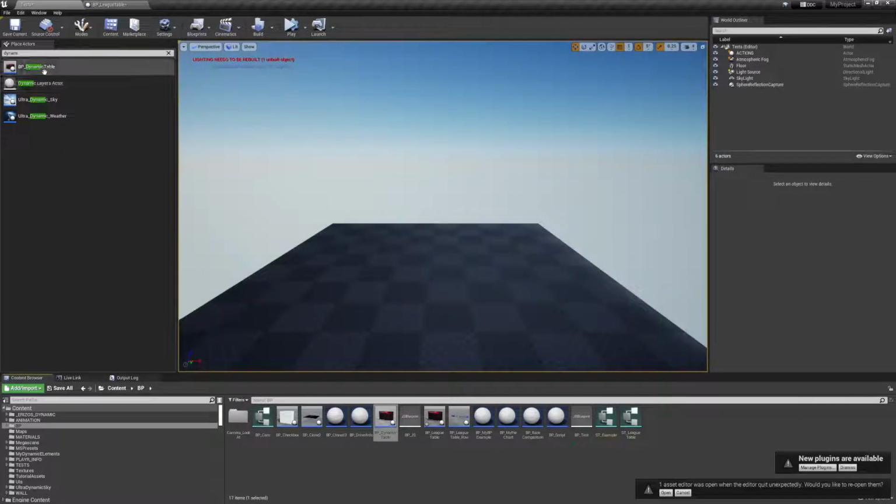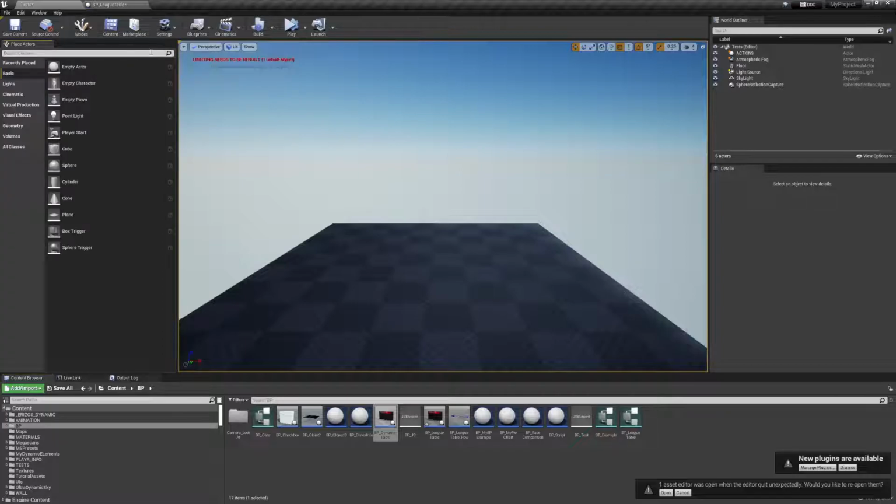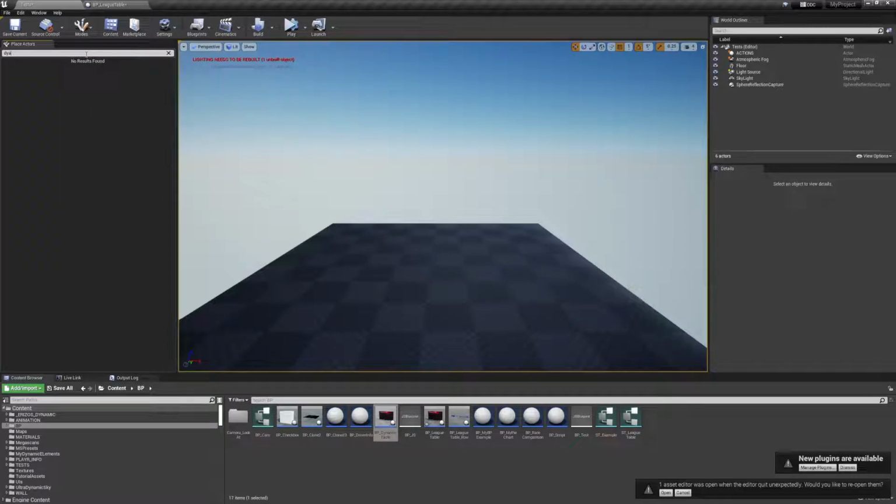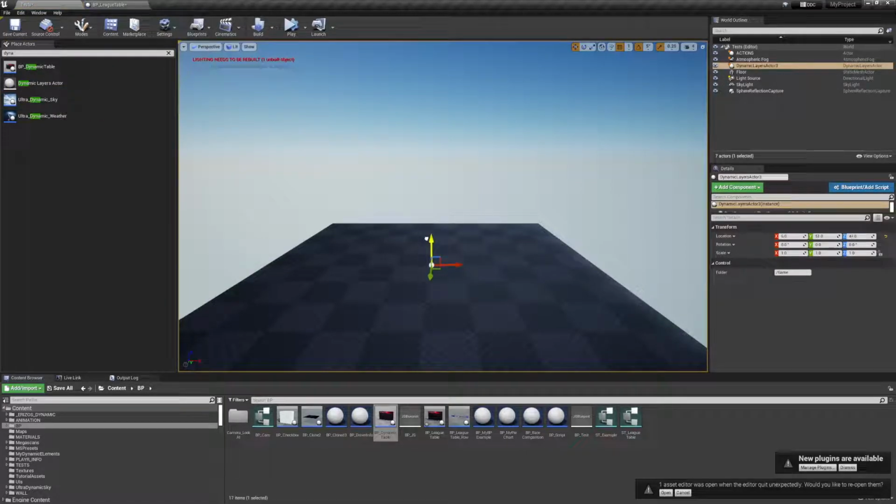The last thing I need to do is, if I search in place actors here, I search for dynamic, so we have dynamic layers actor, and we need to have one of these in our level. This is basically how we access the component that searches and generates the spawns. The only thing we need to do in this one is set the folder to where our dynamic blueprints are. My folder here is the blueprint, so I'm just going to do /bp. That's the folder I'm working in.